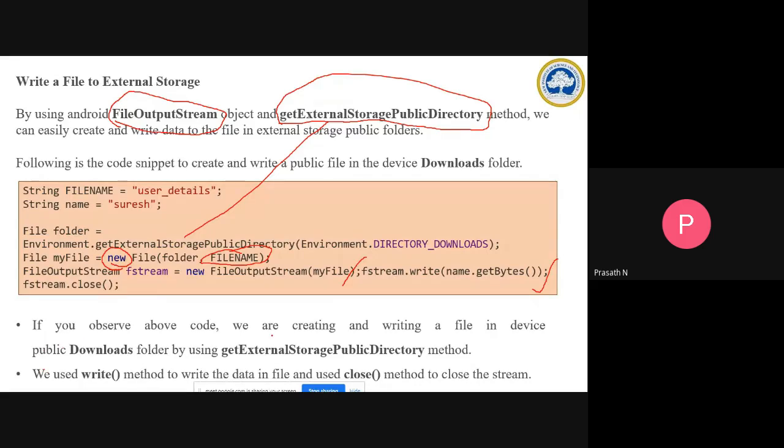If you observe the code above, we are creating a file, writing a file in a device. Where we are going to write, we are going to use the Download folder. How do I say it is the Download folder? Since I use Environment.DIRECTORY_DOWNLOADS. So what happens now? A folder is created in the Download folder using which method? The getExternalStoragePublicDirectory method.